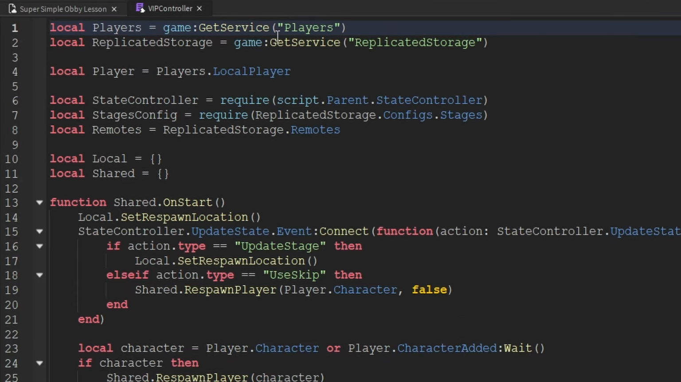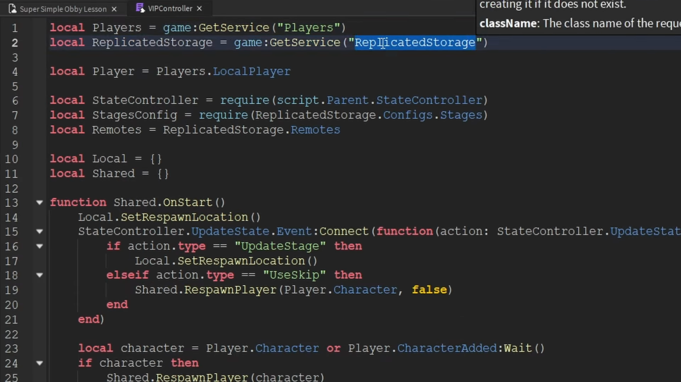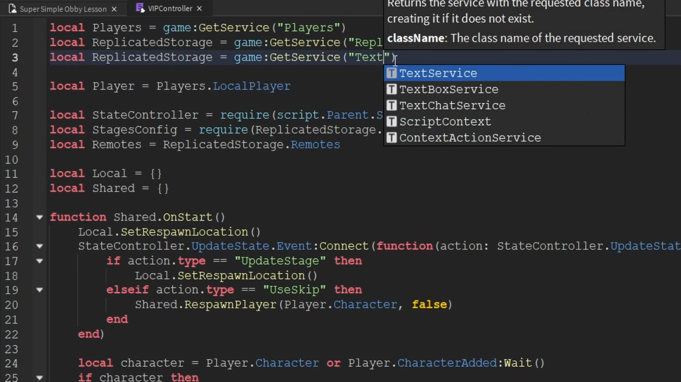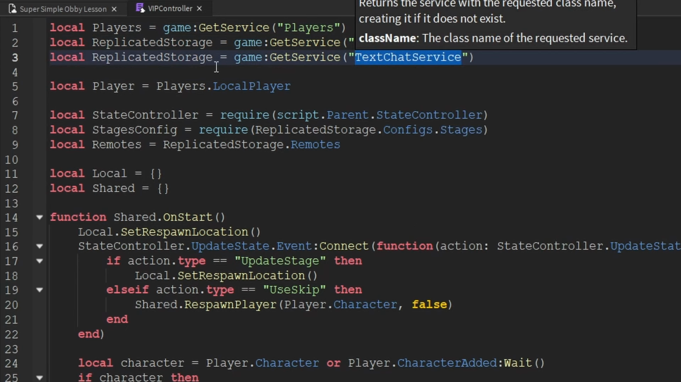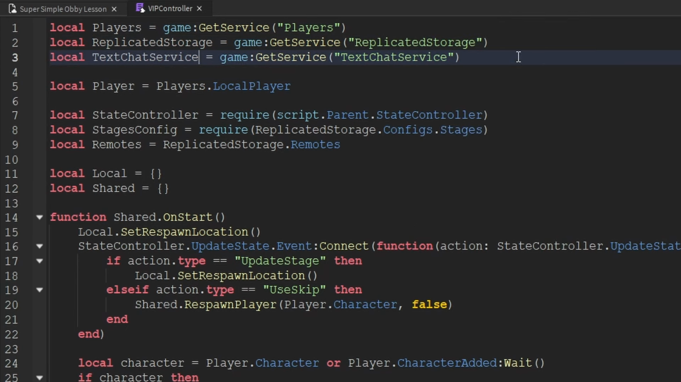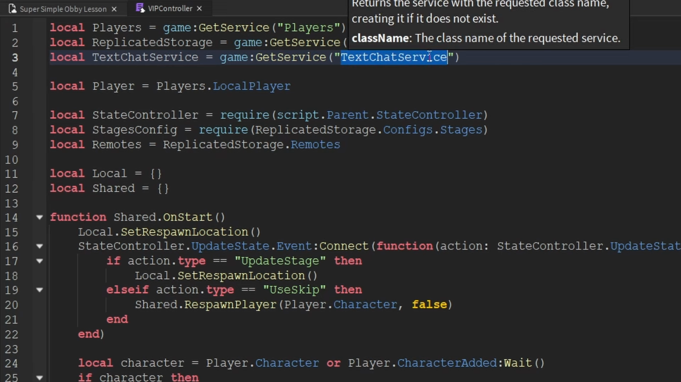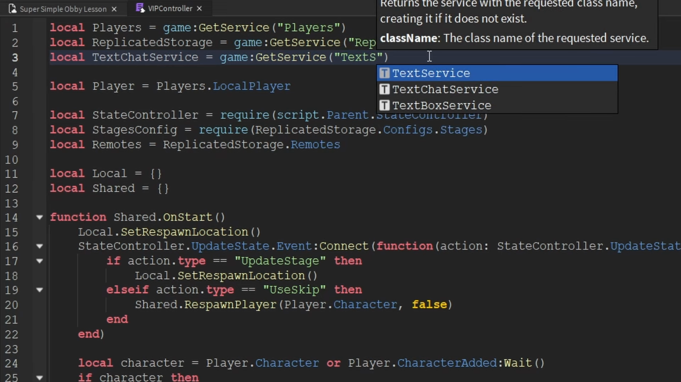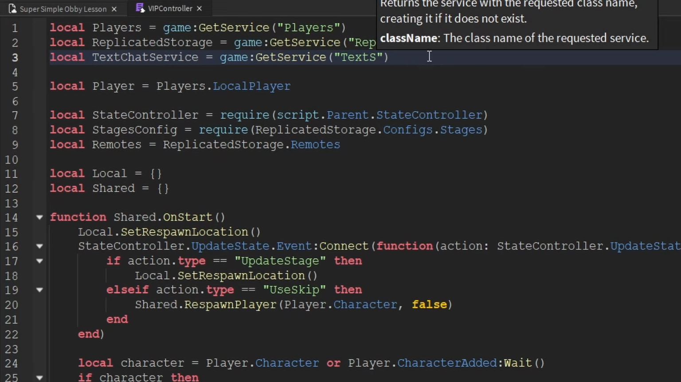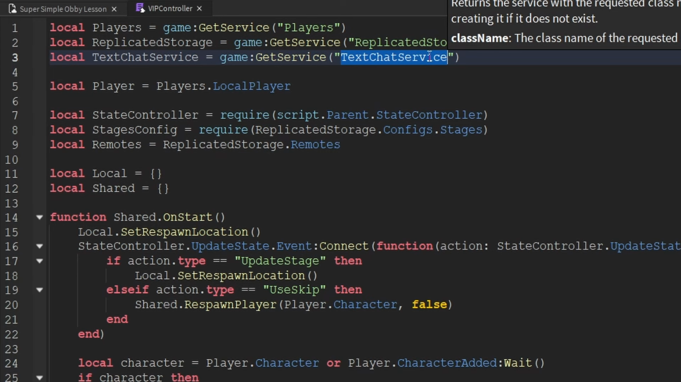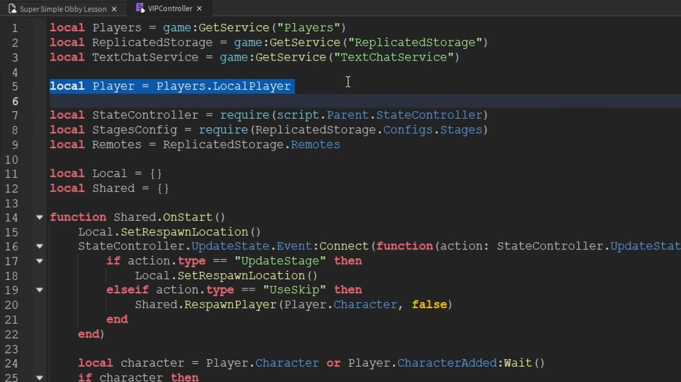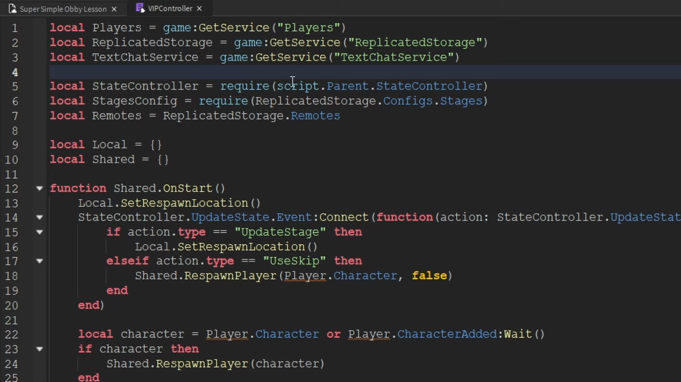Now inside of here, we are going to need the player service as well as the replicated storage service. But in addition to that, we are also going to want to get the text chat service. Now make sure that your text chat service variable is actually the text chat service and not the text service, because the text service and the text chat service are two different services and they can easily be mixed up. Then after that, we can go ahead and remove the player variable because we're not going to need that. But we are going to need the state controller. So we're going to go ahead and keep that.